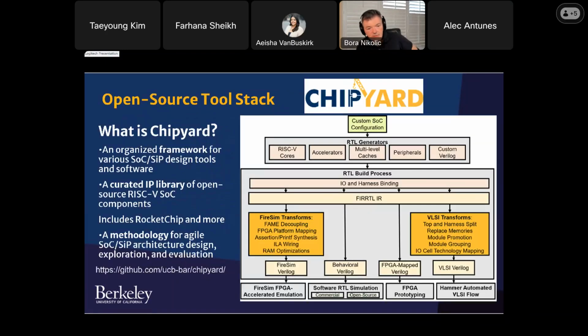This tool stack that I've mentioned is called Chipyard. We have put together Chipyard as an organized framework for designing custom systems on a chip, or these days systems in a package. So somebody will envision a custom SoC configuration, and that will exercise these RTL generators that consist of RISC-V cores, accelerators that are commonly done by the students, multi-level caches, peripherals, and maybe some custom Verilog.